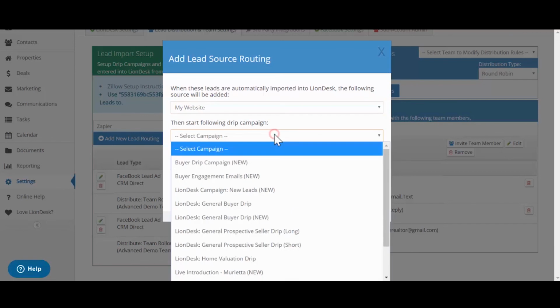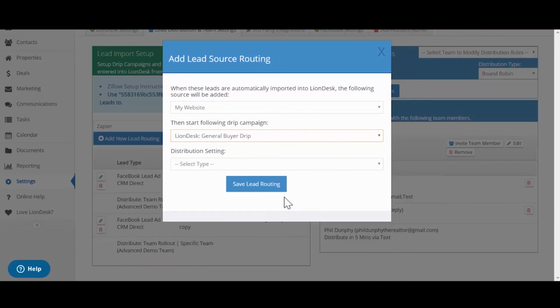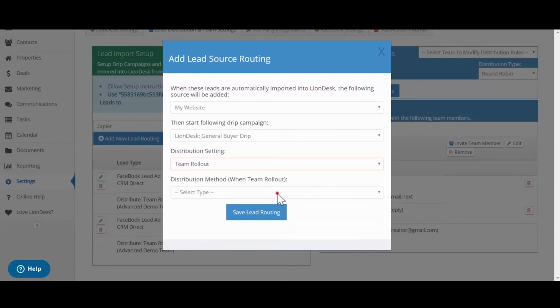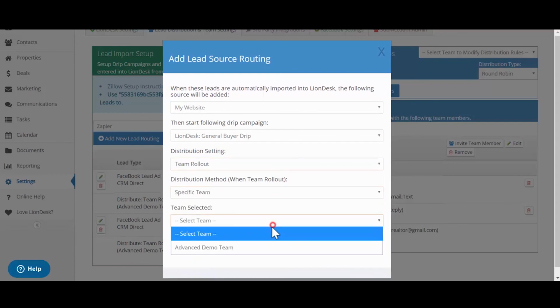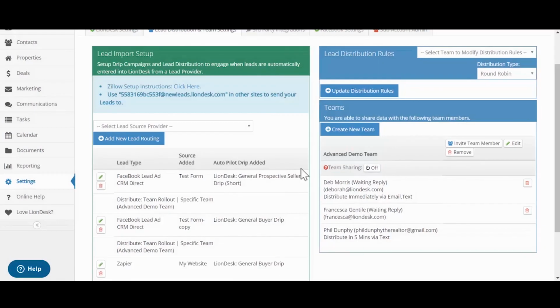And then start the following drip campaign. So typically buyers, maybe you have sellers coming through there, you can set it up how you like. We're going to do the buyer drip campaign just for now. And then settings, again, we want these to go to our team. So we're going to set up the same settings again and click Save Lead Routing. And that concludes our advanced level demo.